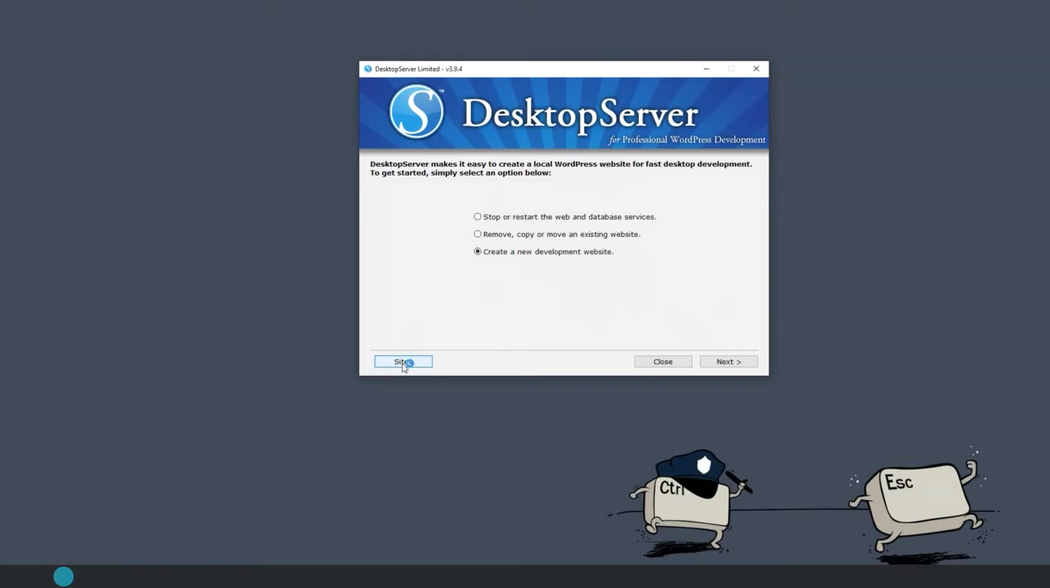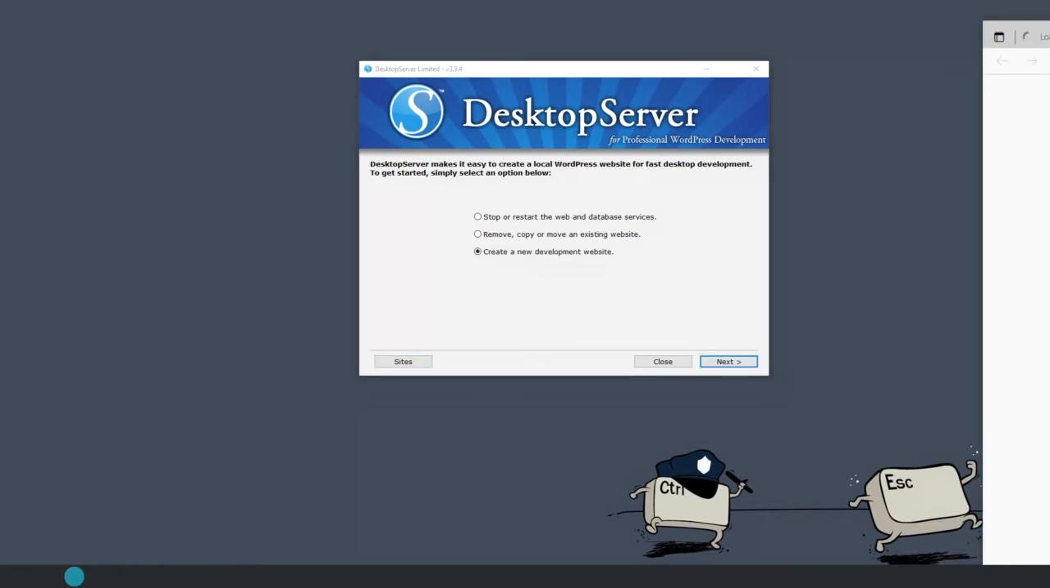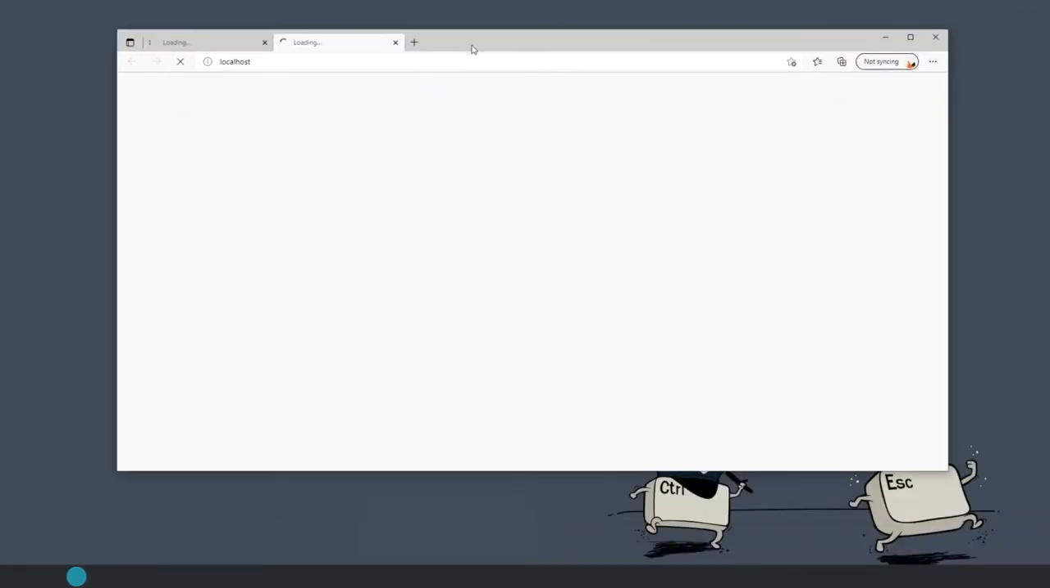So I'm using desktop server. Remember, if you're using WAMP, you can also access your old website from there. When I say old website, I'm talking about the website that's actually on your computer. So let's just wait for it to load. Fun times.